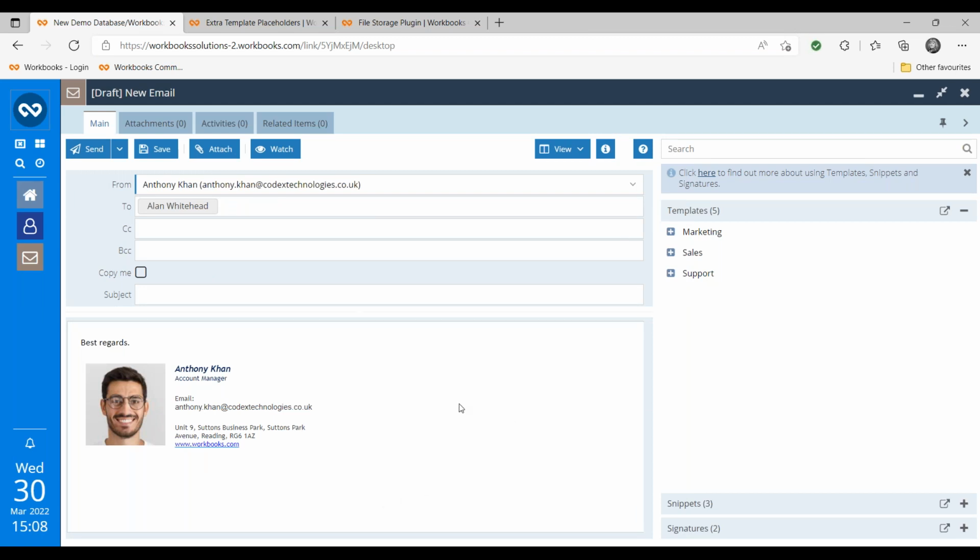As I say, the signature part isn't new, but what is new is that column on the right-hand side, which is this new email assistant, as we're calling it. For those of you who have used email templates within Workbooks previously, you might remember that to choose which template to apply, you had to go to the top of the email and select from a button at the top. But now you can see there's a section here on the right called templates with the number 5 in brackets after it.